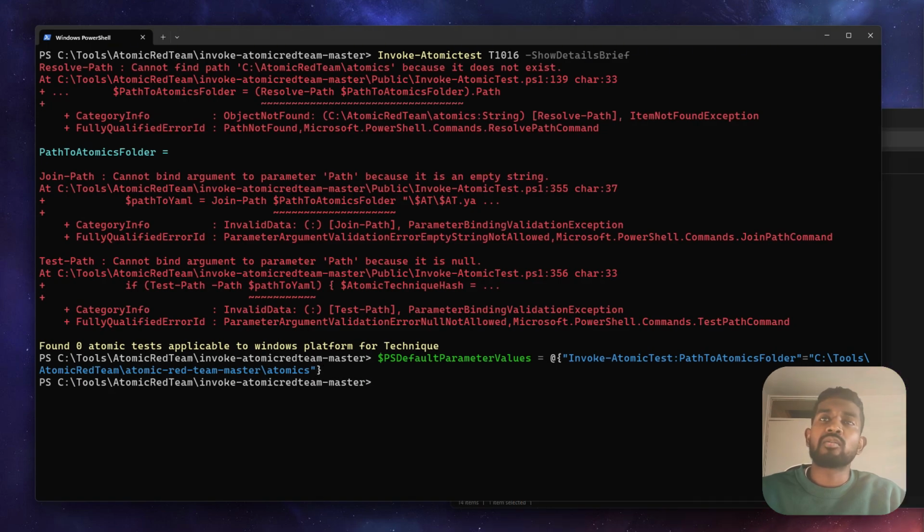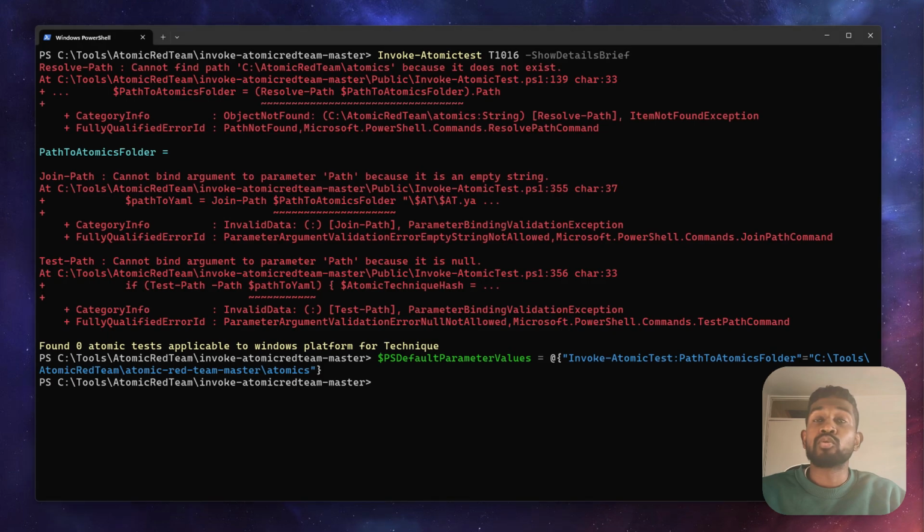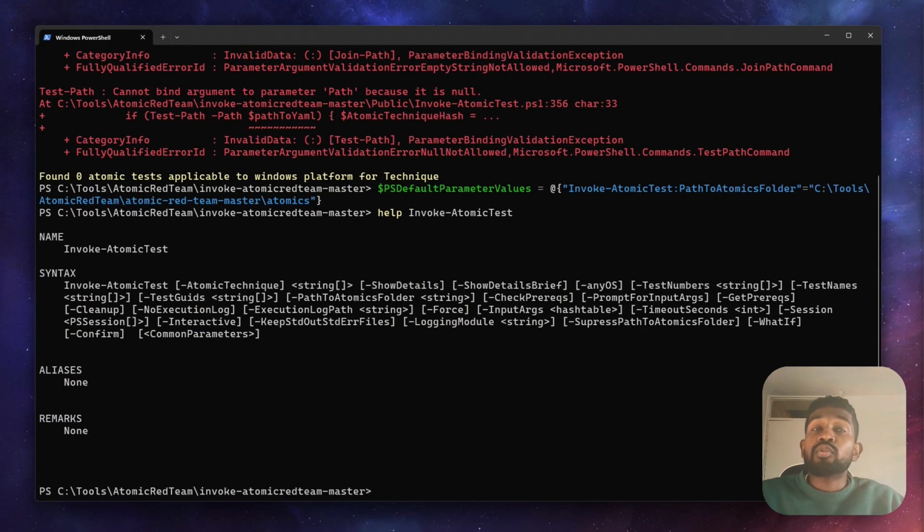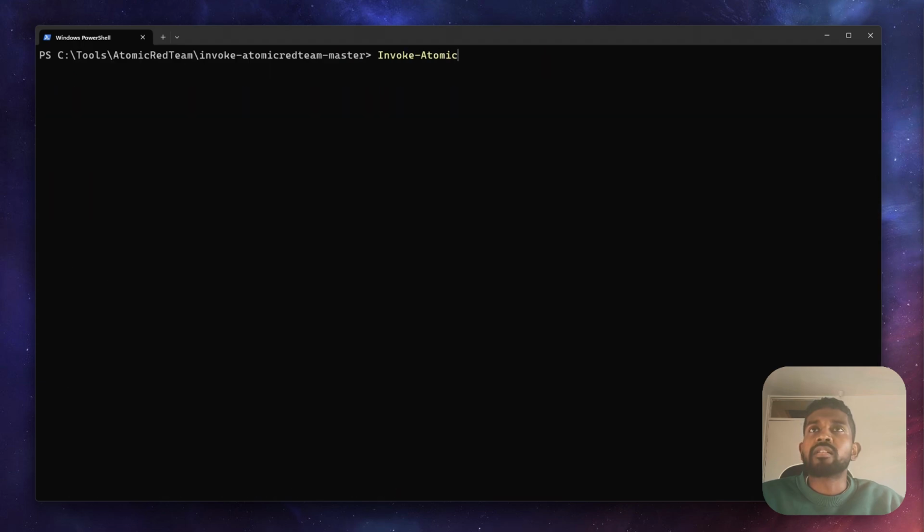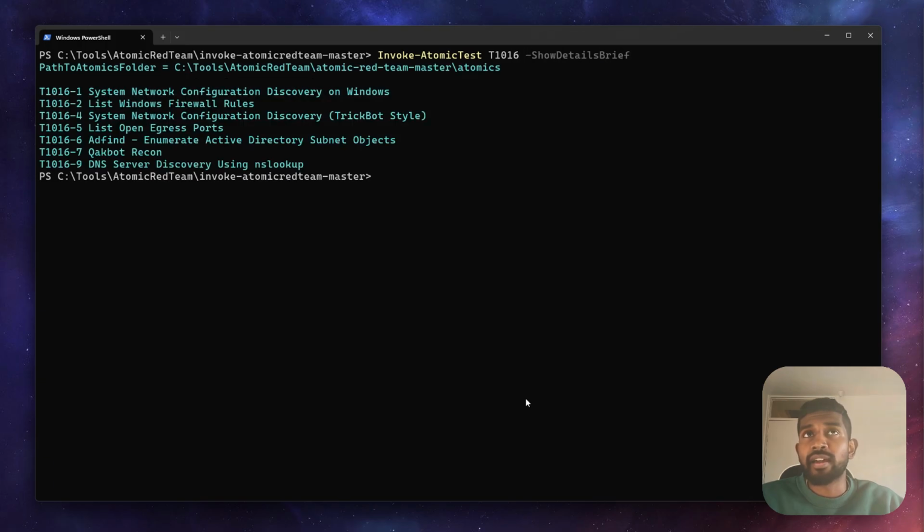So we can test that out by using the help command. If I type in help Invoke-AtomicTest, if you see anything here under syntax, that means it works. So let me get rid of that. Invoke-AtomicTest T1016 -ShowDetailsBrief will now show details about that technique. As you can see, there's 9 different tests available for this atomic.